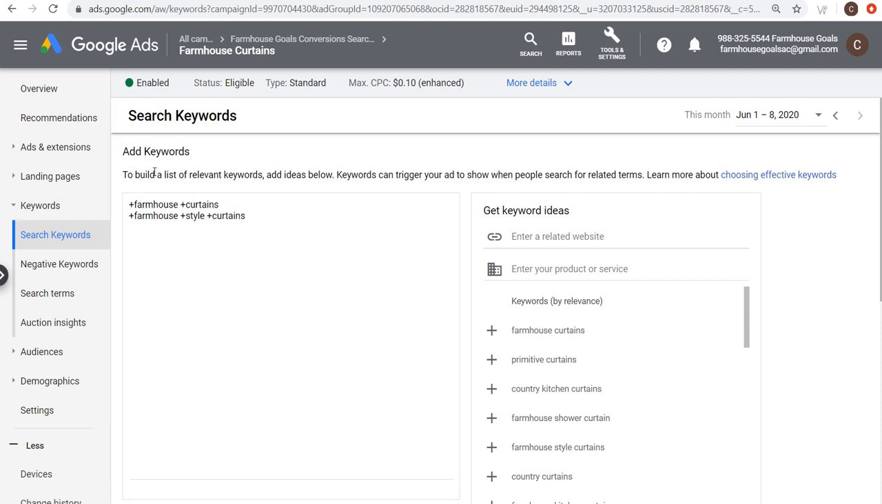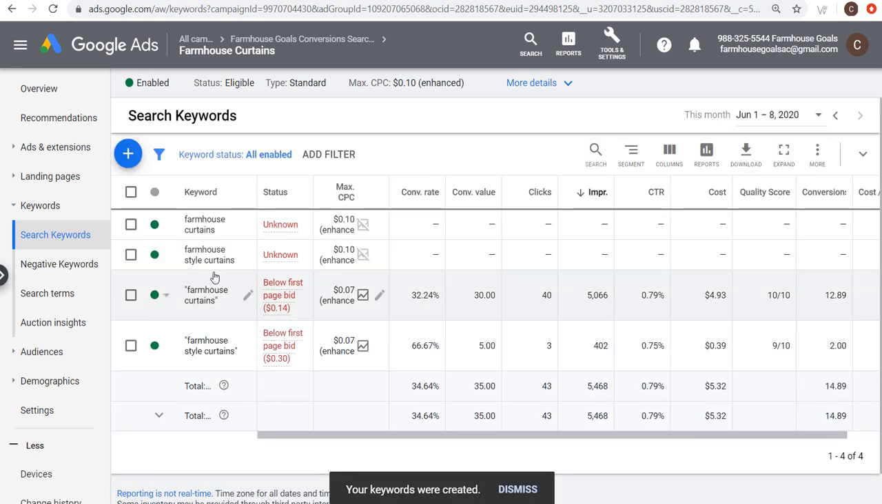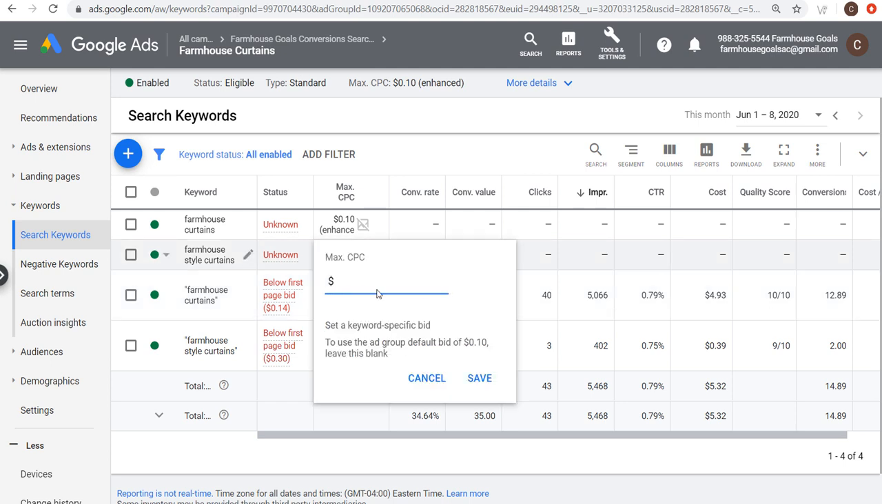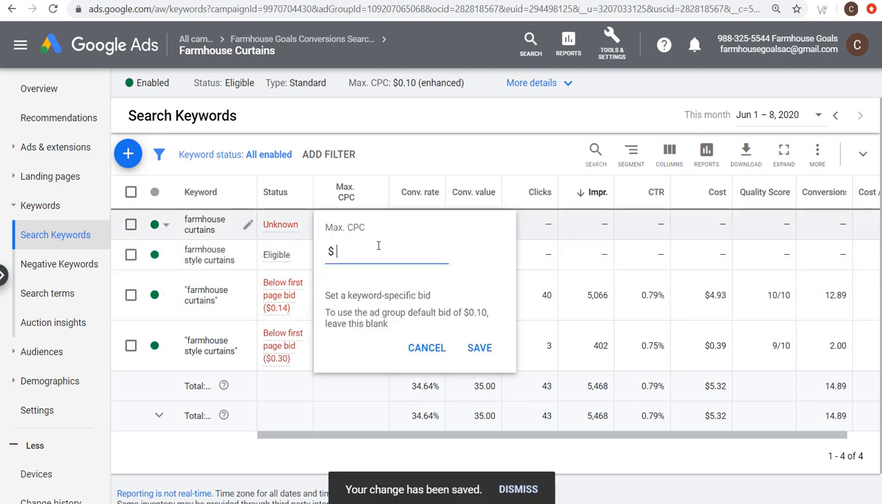And if you really want to broaden out your campaign, just use broad match keywords altogether. So do farmhouse curtains and farmhouse style curtains. And then what I would recommend doing when you're adding keywords, whether they're broad match or modified broad match, is when you click on save, I would make sure your bids for these keywords are lower than your bids for your other match types. So maybe what I can do is just come in here, I'll set these to 7 cents, click on save, and then I'll set the other 2 to 8 cents.